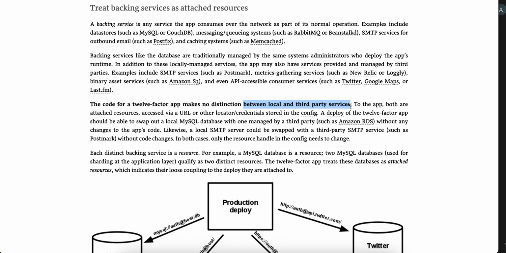For example, if you're spawning up a local MySQL to test your service, when you're deploying it, you should be able to swap out that local MySQL without changing your code, right? This is what it implies. To the app, both are attached resources, your local and your third-party managed SQL, for example Amazon RDS and local SQL.